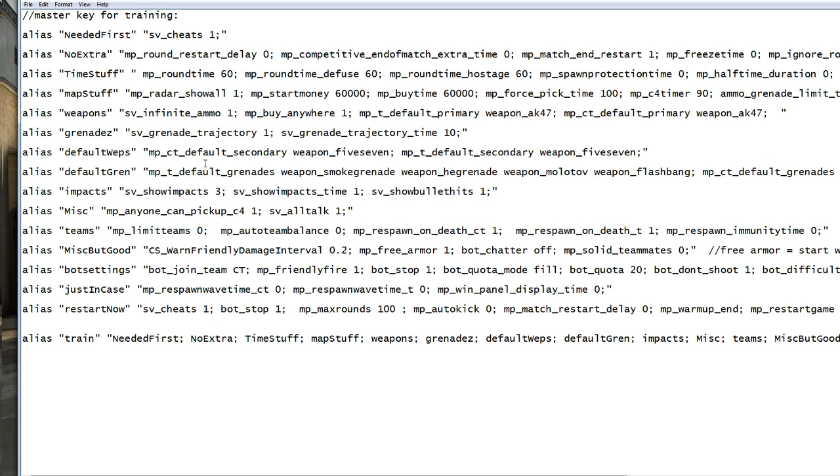We're going to go into default weapons, which is where you would choose what default weapon you want to spawn with as far as your secondary goes on which team. So MP T default and MP CT default. And here's just a standard weapon value.